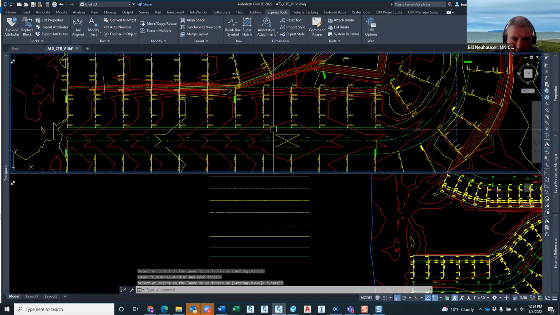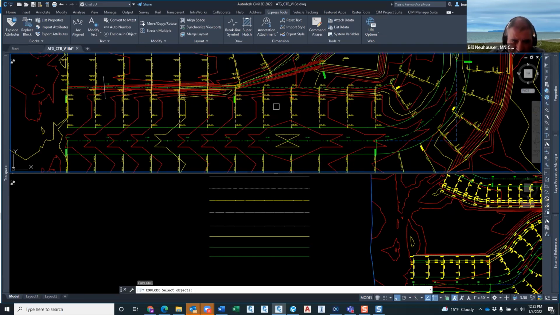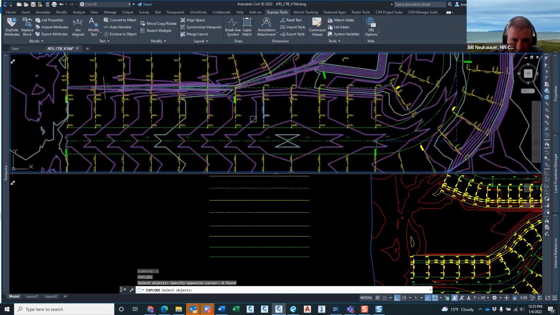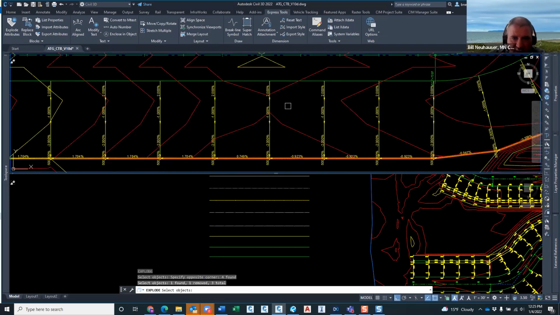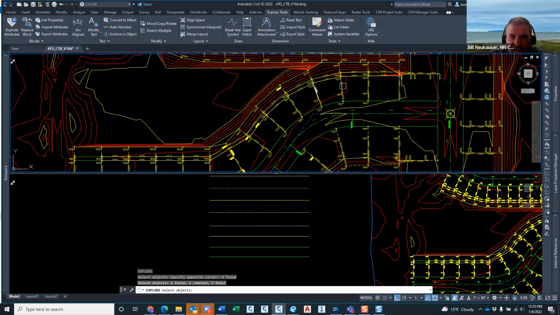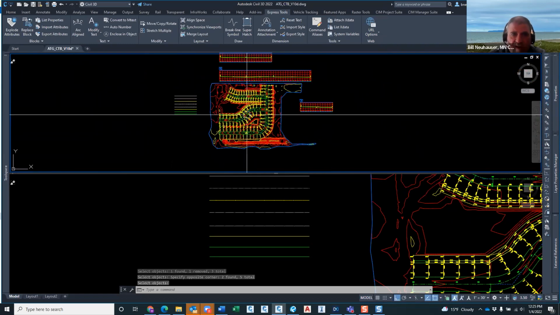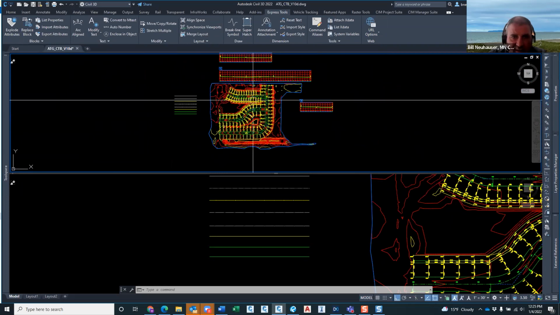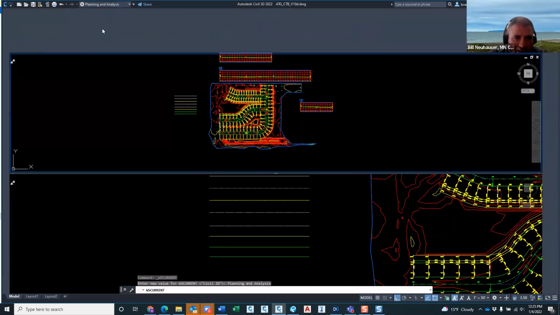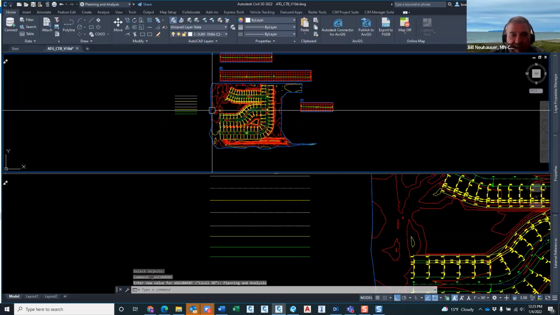And what I'm going to do is explode, just because I'm living dangerously here. I'm going to explode all this. Let's see here, that exploded. I think that all exploded on me. If I have another fatal error, that will be the time to have it. So what I'm going to show you here is, if I change my workspace down to Planning and Analysis, which, if you don't already know, is the AutoCAD Map workspace.